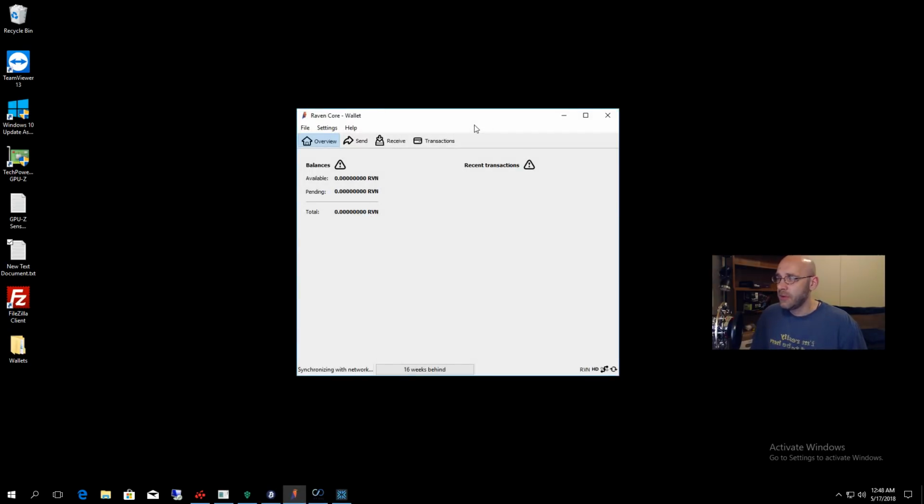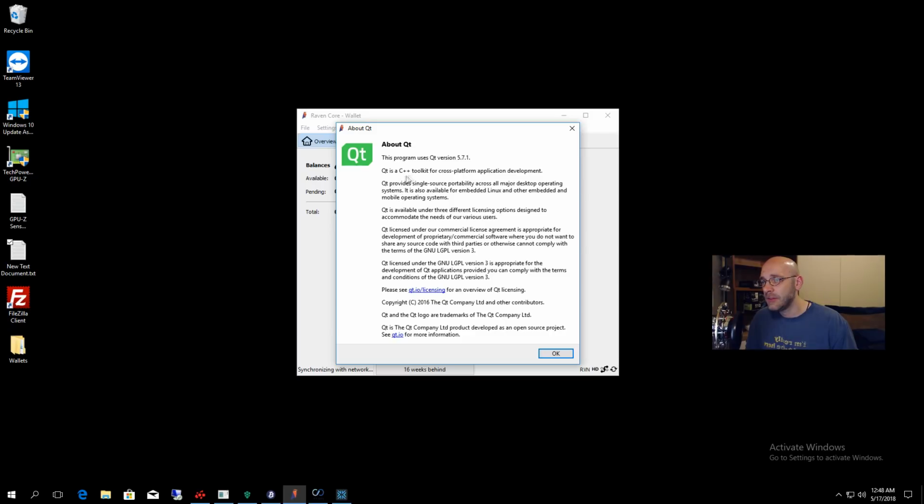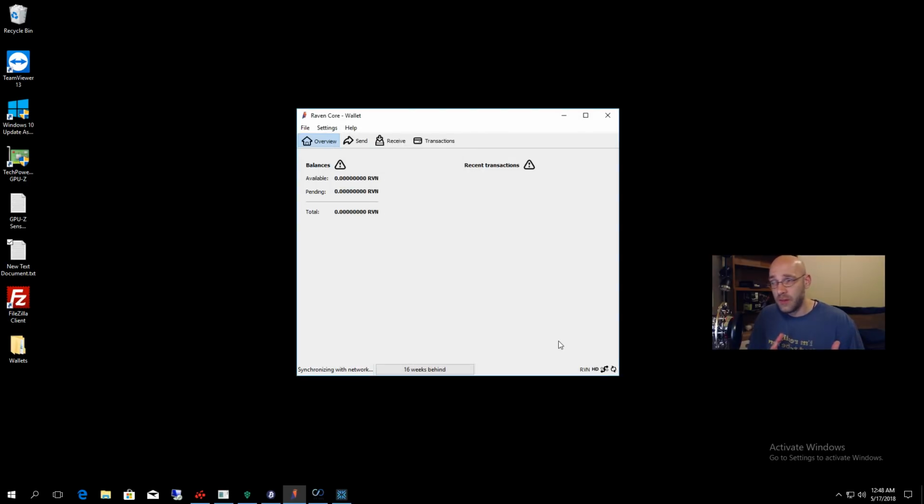The next style of wallet we have here is from RavenCoin, which is a very basic Qt wallet. If you're wondering what Qt is, that is a C++ toolkit for cross-platform application development. So it's sort of the programming language that's used to create this. Now, this is very basic right now, and you can find some Qt wallets are very elaborate. They have lots of features, but this one right now is just the bare minimum. You've got an overview, send, receive, transactions.